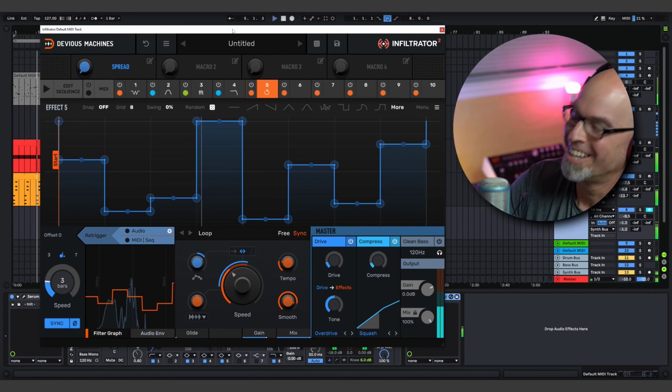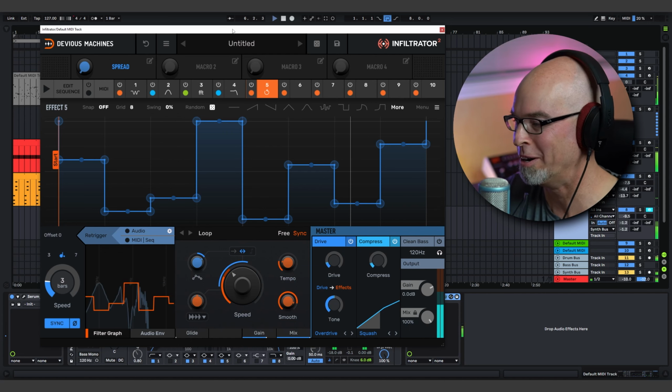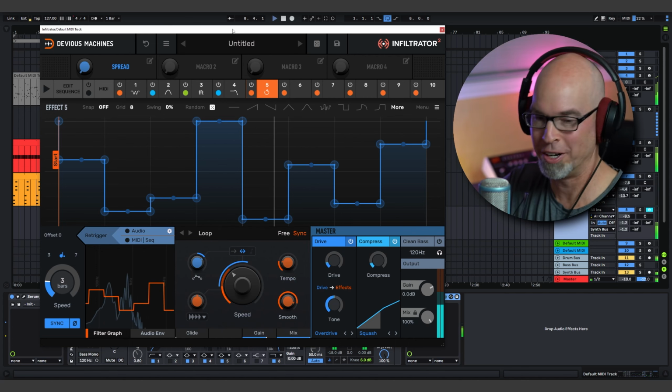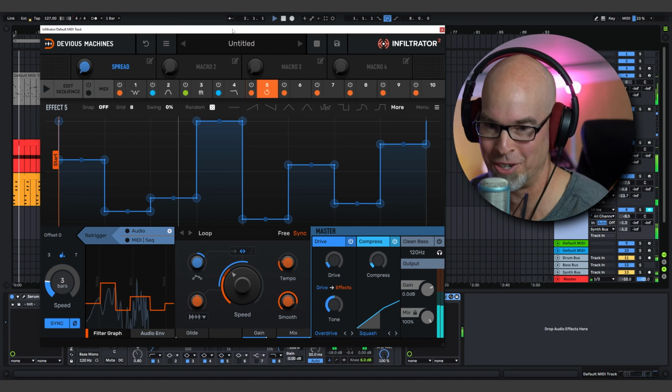Oh my gosh, I'm playing the pad through the looper, through the FFT, through the comb filter. Infiltrator 2.